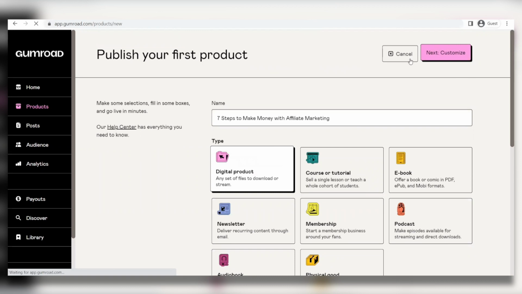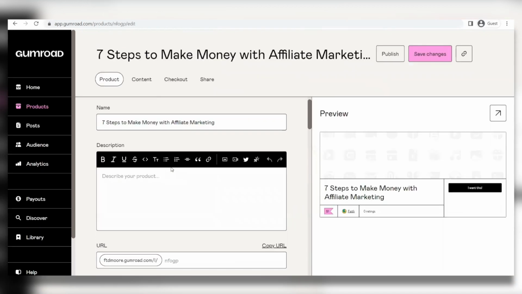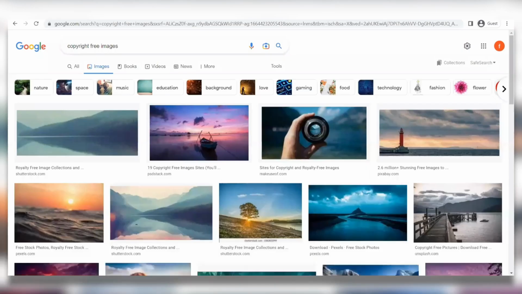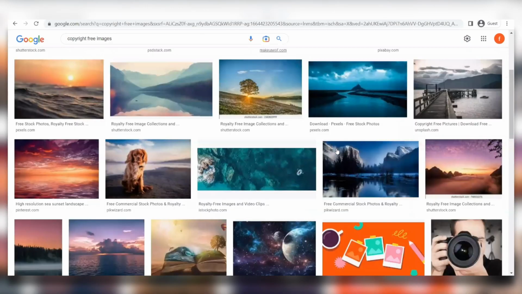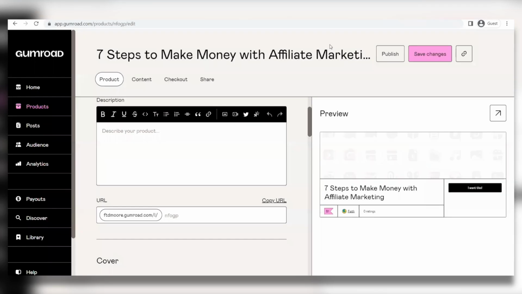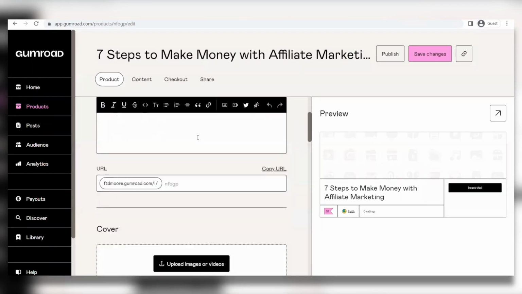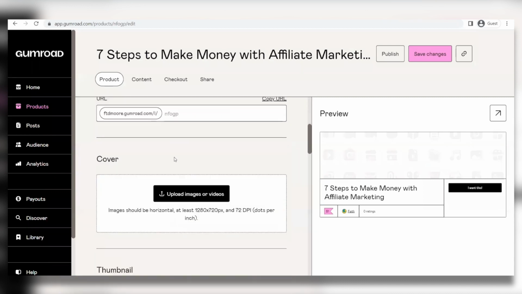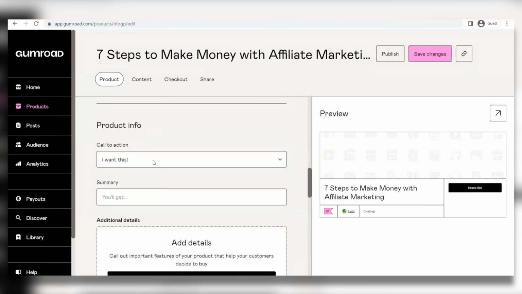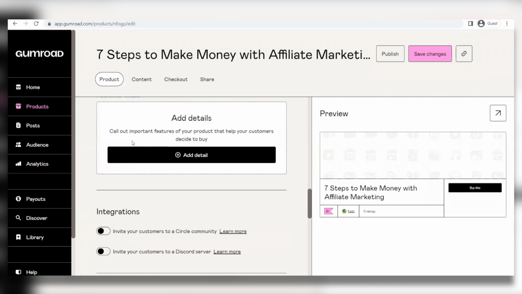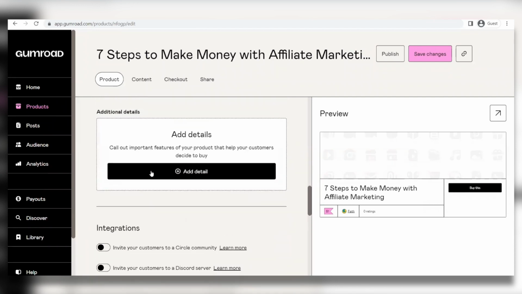And then after that, you're gonna upload a cover image for this PDF. You can go on Google for that and look for copyright-free images, or create something on your own using Canva. Super easy to just upload a file for the cover. And then over here, you're gonna see that you've got your product information and your call to action, and you can edit and customize it as much as you want, and include even more detail. So I do it like this for now.